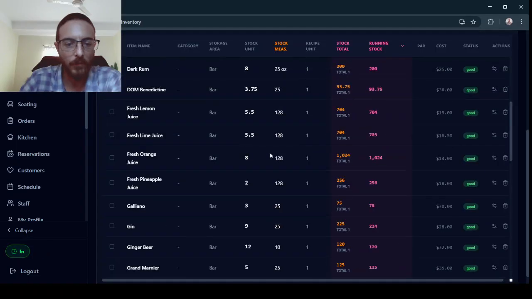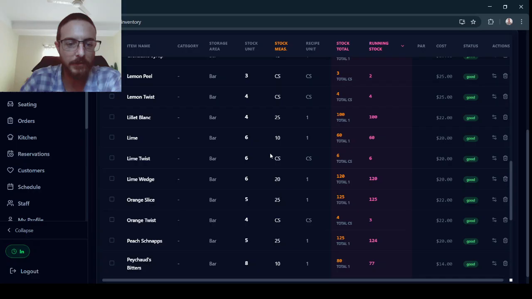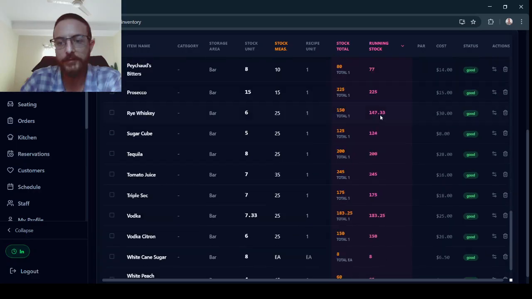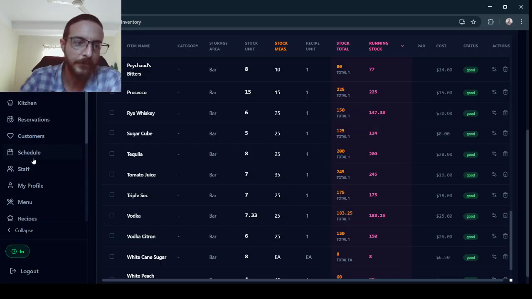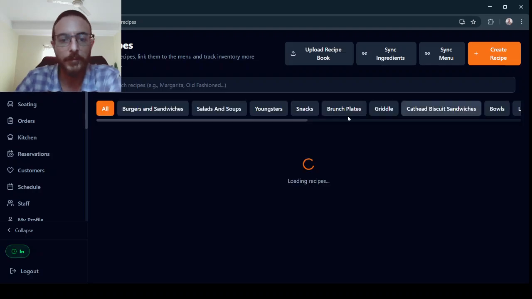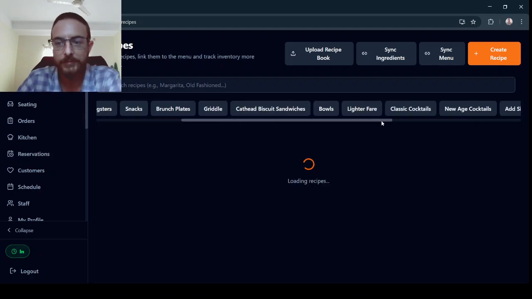So we were at 149 on the rye whiskey. Now rye whiskey, 147.33. So if something looks off to you and you're like, that don't look right, well, all you got to do is go into your recipes. How much rye whiskey do you use in a recipe?